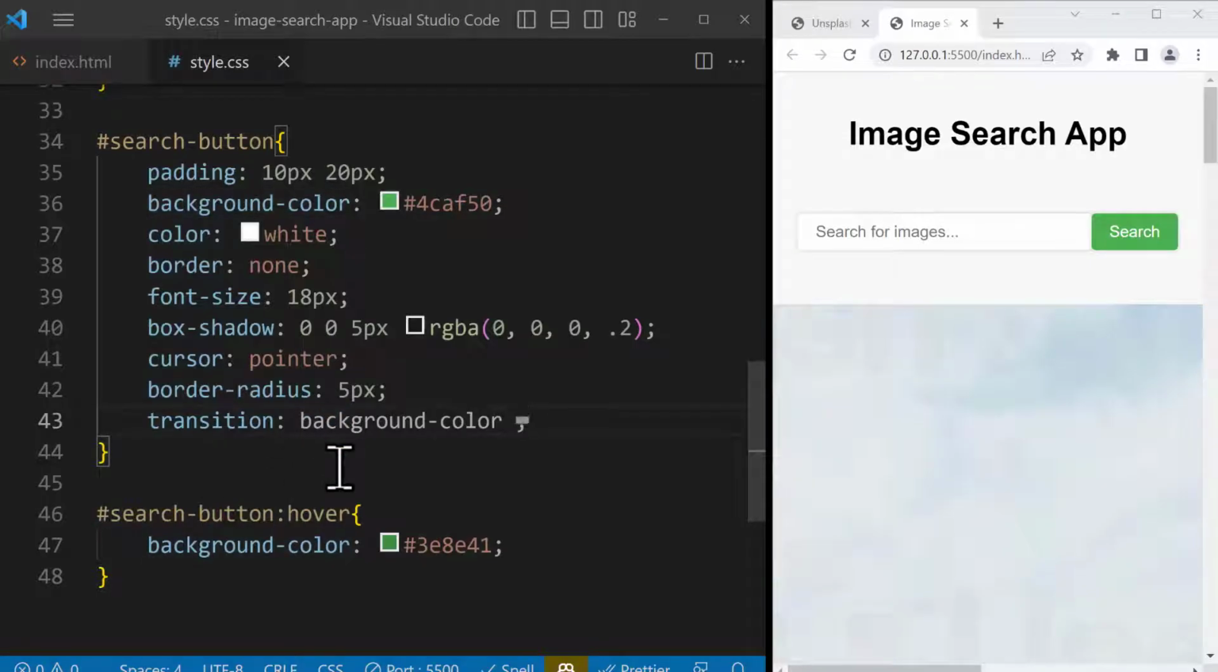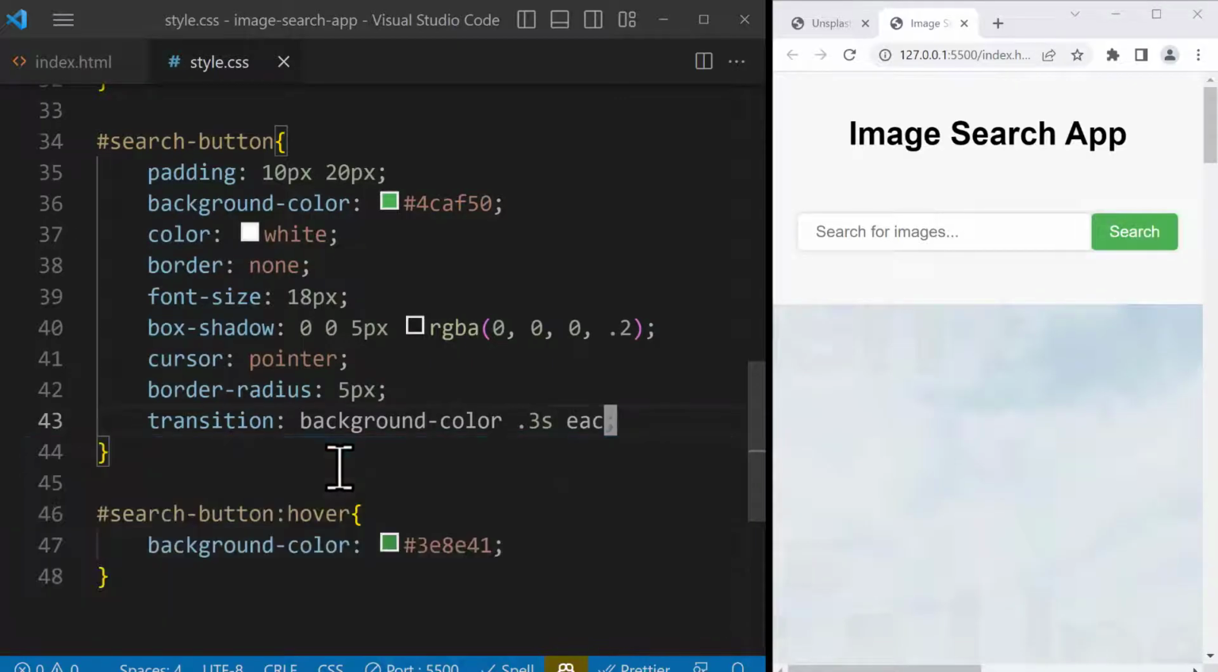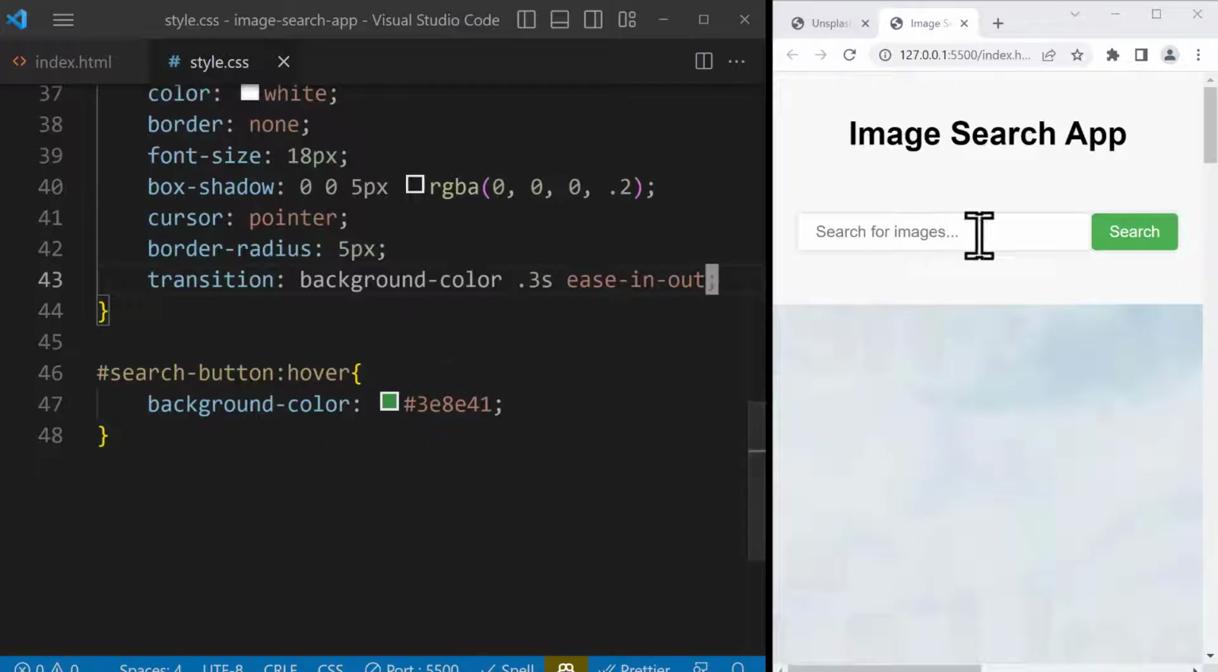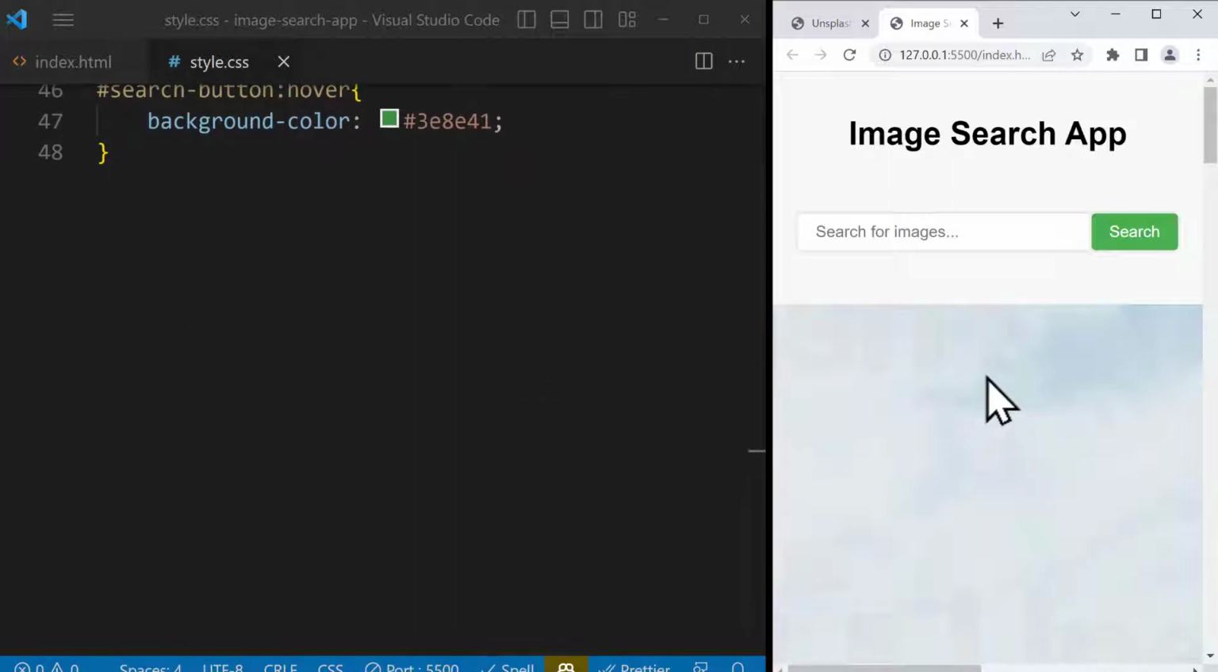So we add the transition to the background color for 0.3 seconds with ease in and out effect, which is going to create kind of this effect. So this is for the button and the input. Now, what we want to do is to style this image, the results section.